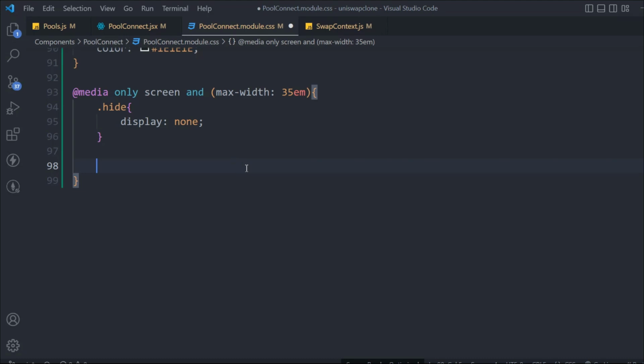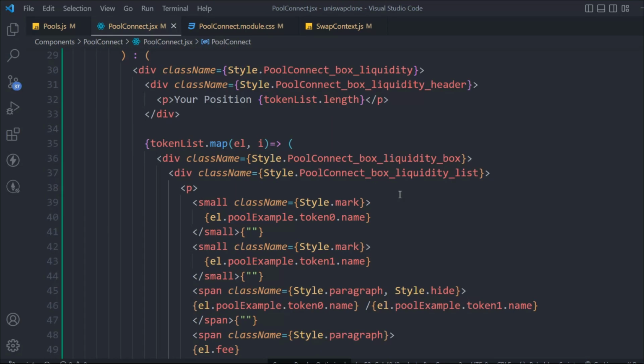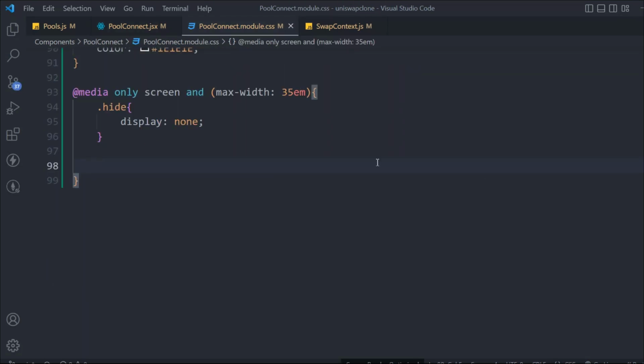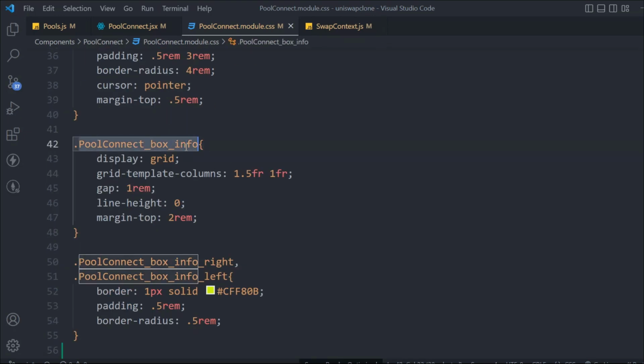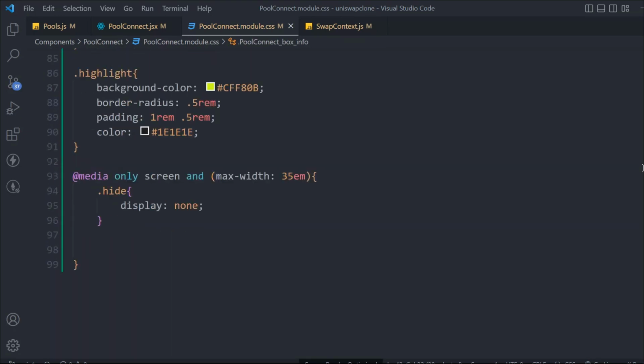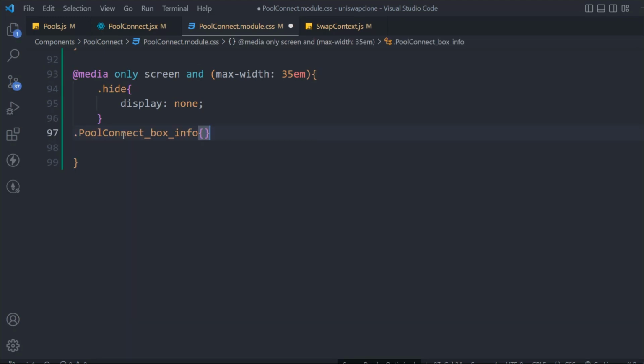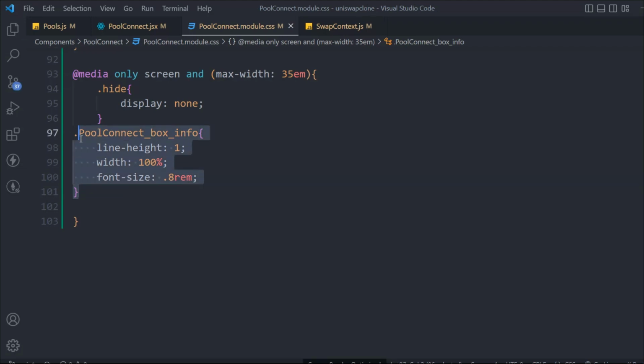And now we're going to target the box info. So we grab that one. We'll target box info. Come down here, and here we have to target that, and the line height is going to be, let's say, 1. We have to make the width 100% on a mobile device, and the font size is going to be 0.8 rem. That looks fine, pretty much.